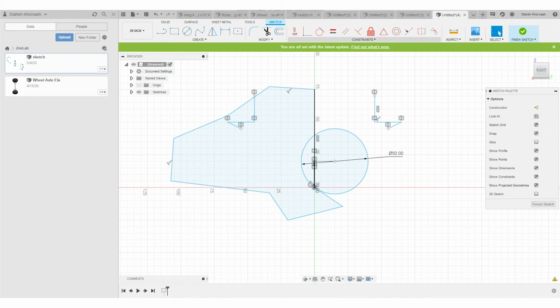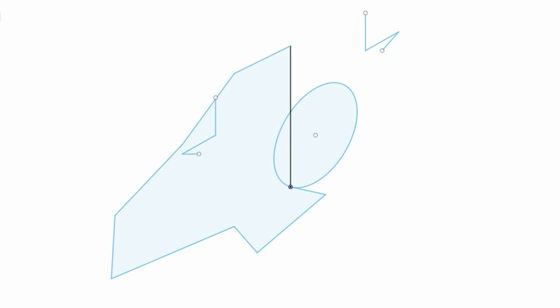Then again, you have lots of other tools, and you have some snaps at your disposal, but whenever you are happy, you just finish sketch here. Well, this was a brief demonstration of sketch here in Fusion 360.